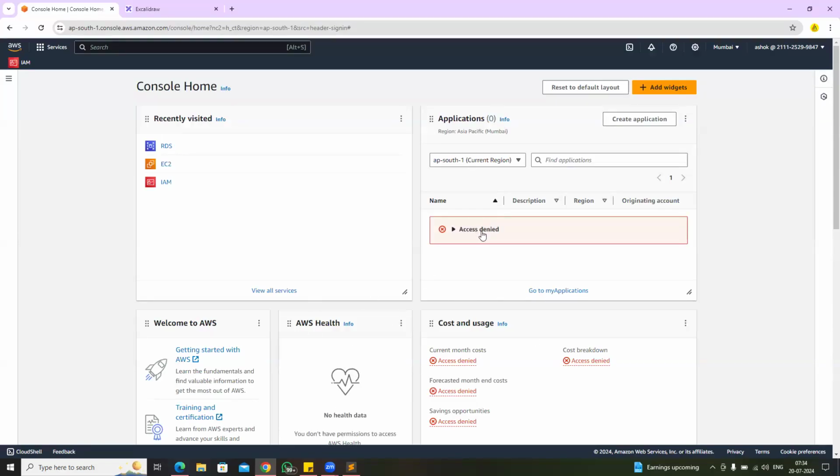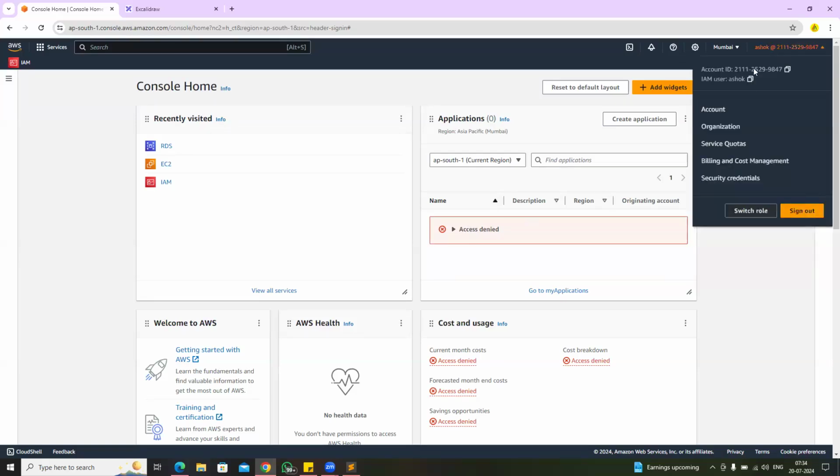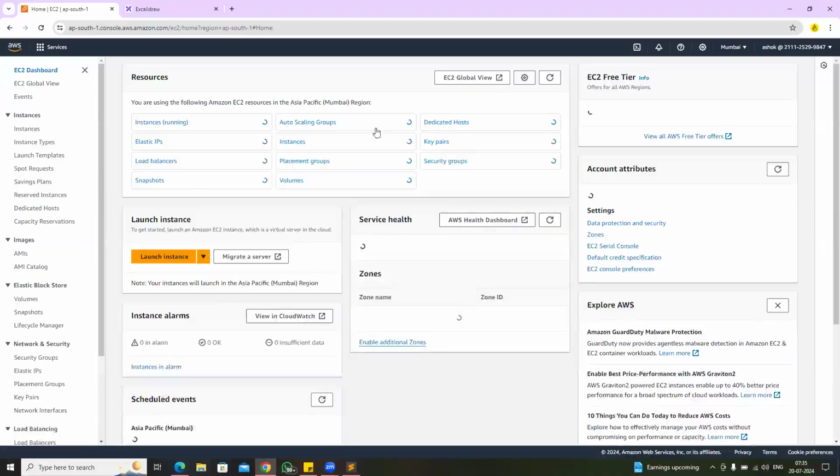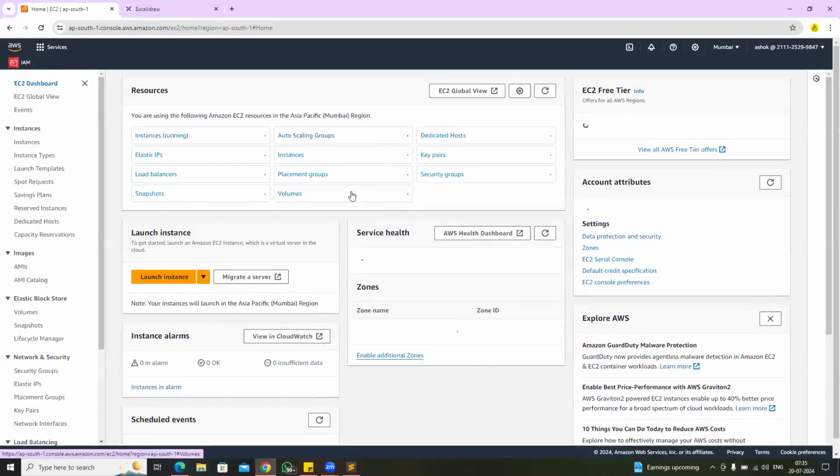Now see, in so many places I'm getting access denied. I don't have permission to see all the updates here. Check the profile. So this is my root account. In that root account, I am an IAM user. My username is Ashok. So if I go to EC2, I have only EC2 permission. I can access everything available in the EC2 service.